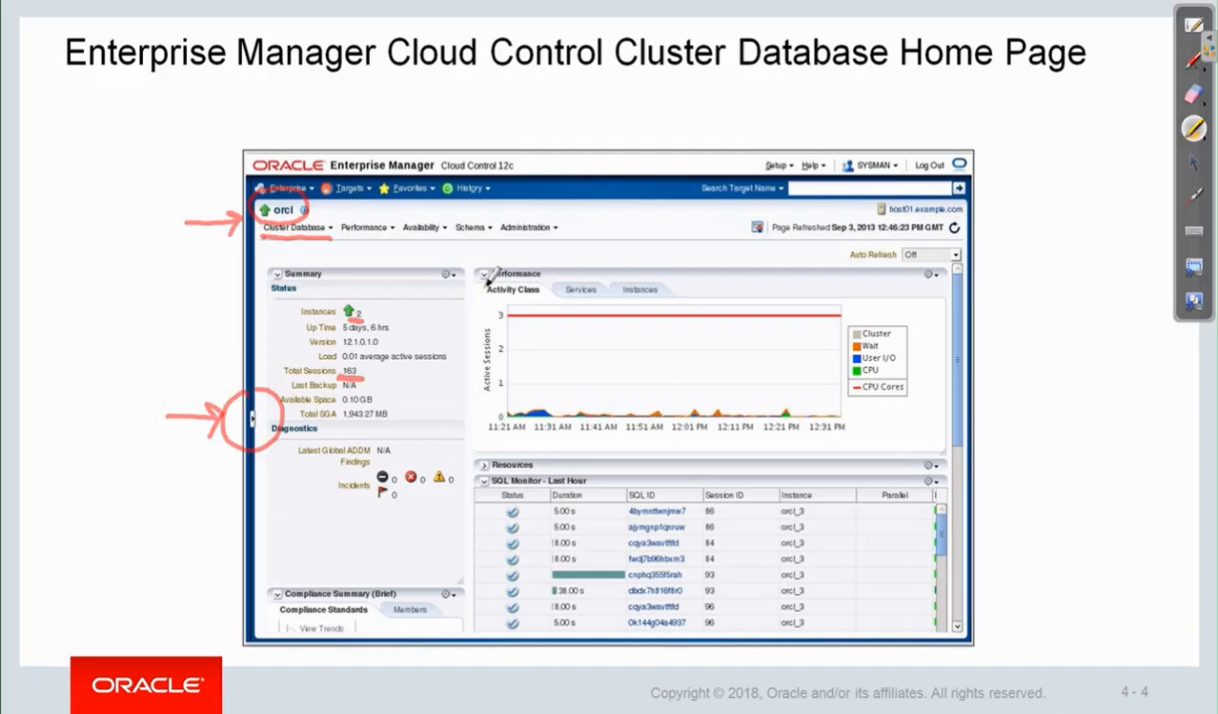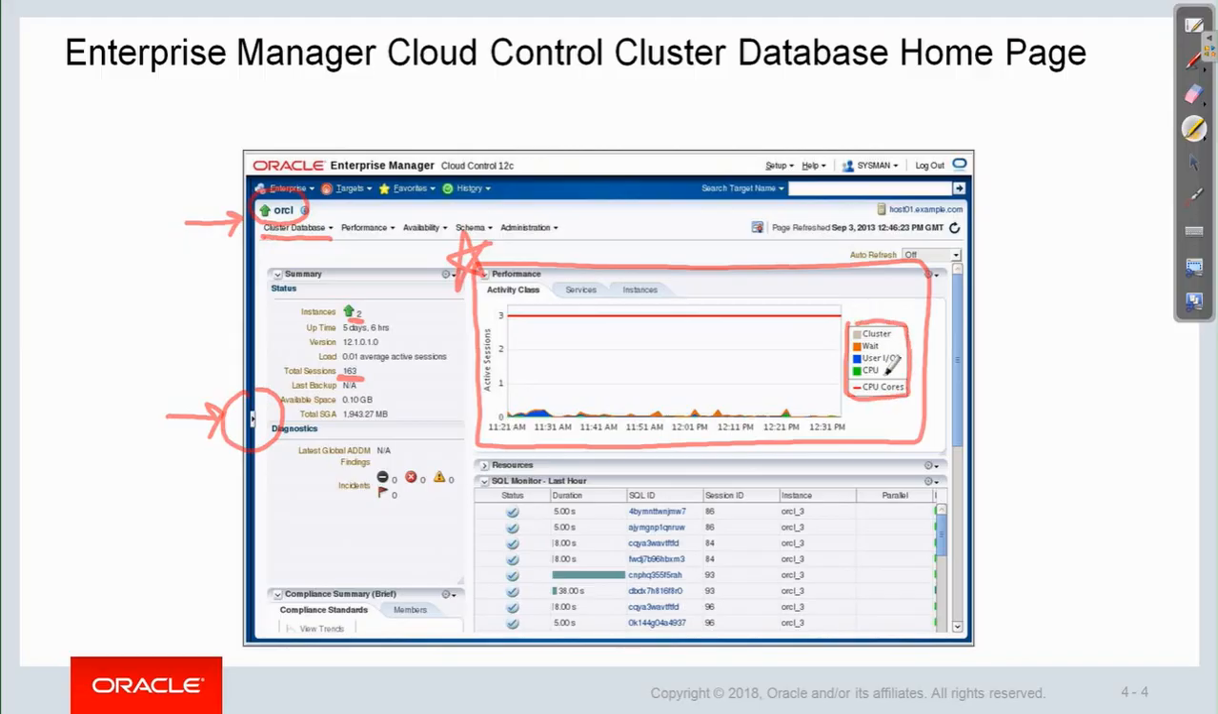And also the performance page. I love this page as a good starting point to monitor RAC database performance. When you get into the performance page, under the cluster database menu, you will see activity, active session information, and also your database activity information. And when you look here, you actually have CPU, user I/O, and wait.